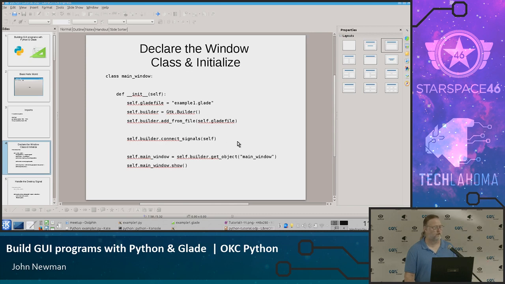We start with a window class, and in the initialization, this isn't very necessary, but I use a variable to store the Glade file name, create an instance of GTK builder, and then you add from file your GTK file. Next, we connect the signals that we stuck in the menus, and then we grab an ID for the main window widget, and then we show the window.